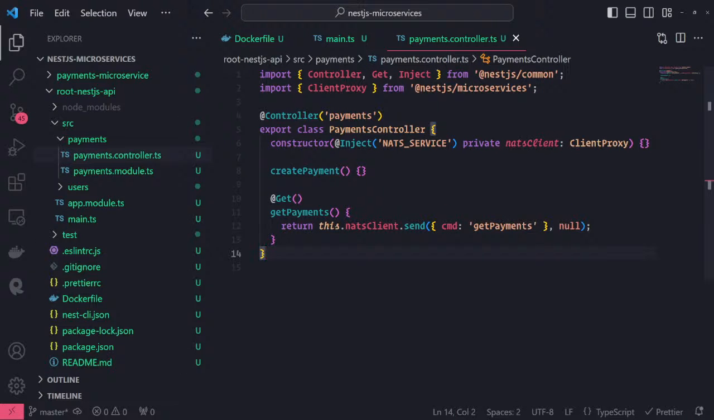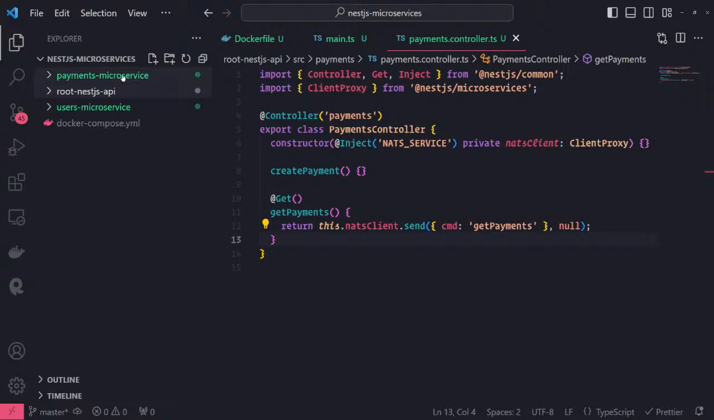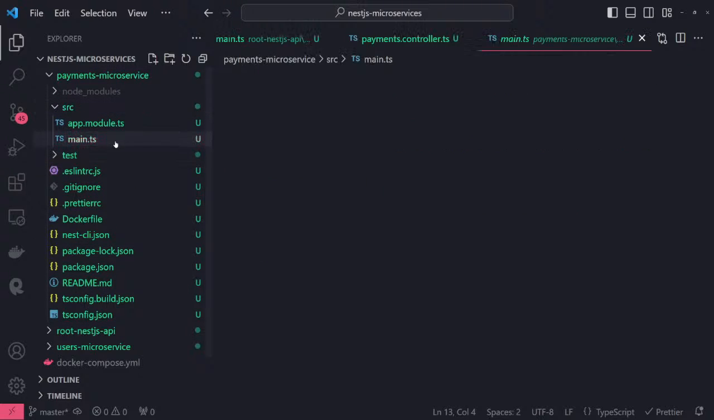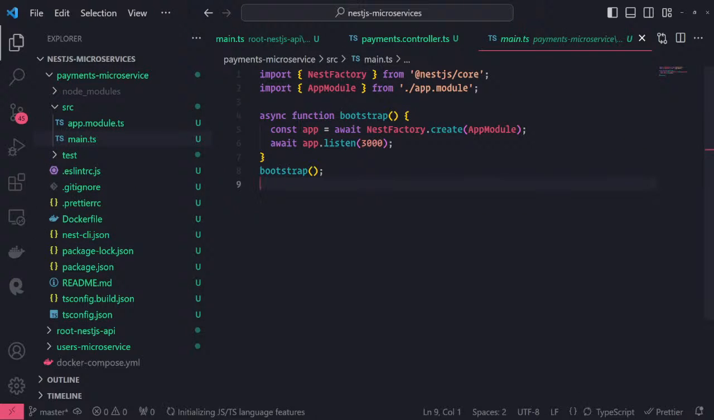So what we need to do in order to actually see how this works is go into the payments microservice, or really any microservice, and just listen to that event. But we're going to go into the payments microservice because we're working with payments right now. We need to configure the microservice as well, because we haven't done anything yet in the payments microservice project, except for installing packages and deleting some of the scaffold files.